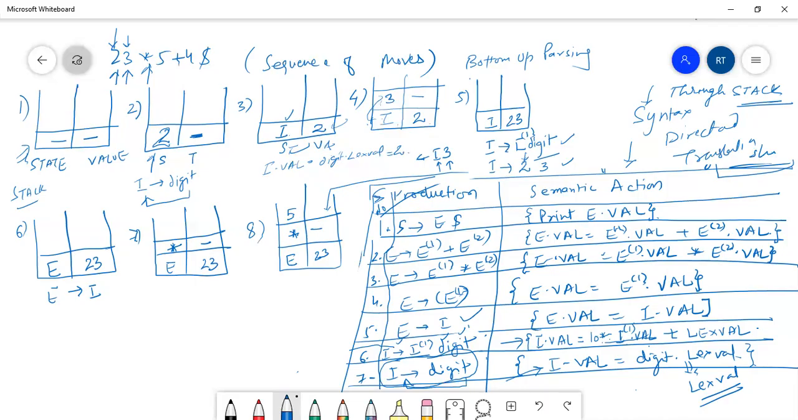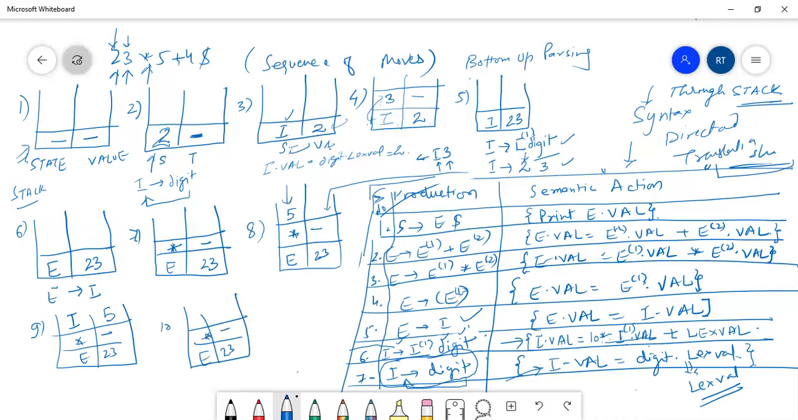Now, what should I do in the ninth move? E23, star, and this one is my digit. Apply rule number 7: this is I, corresponding value is digit 5. What is my 10th move now? E23, star, nothing. This I will be popped and E will be entered. Why? Because this is E tends to I, corresponding value is 5.